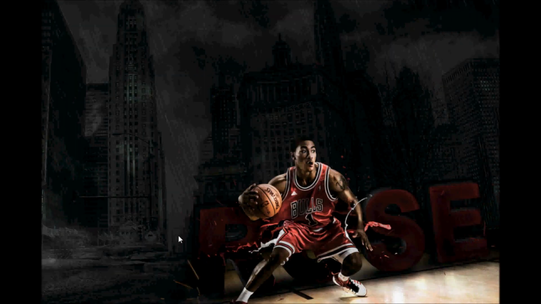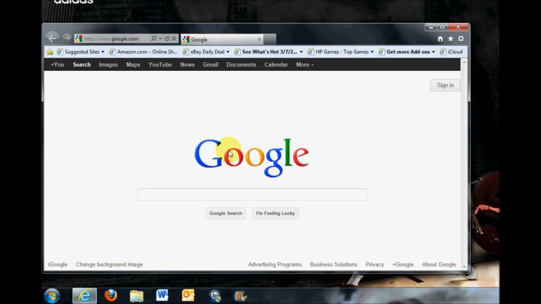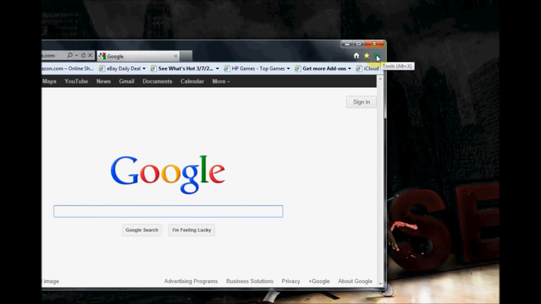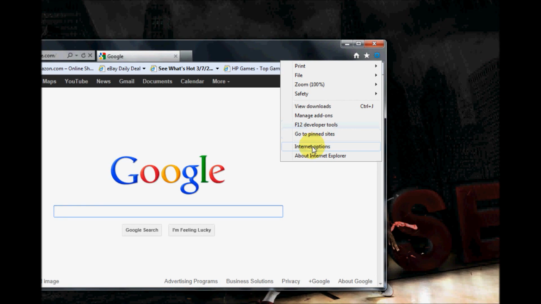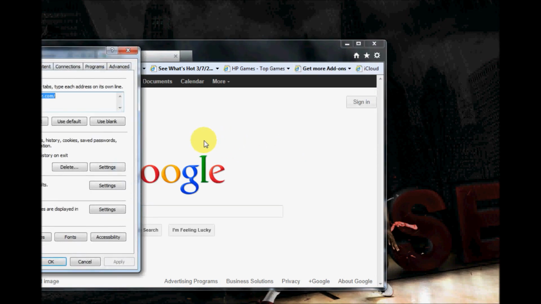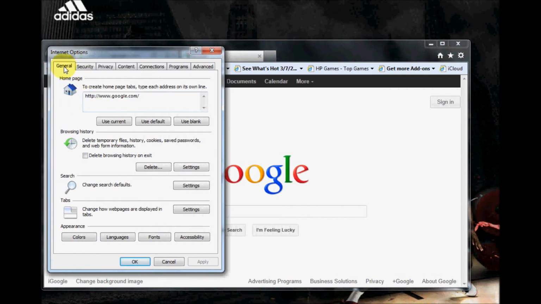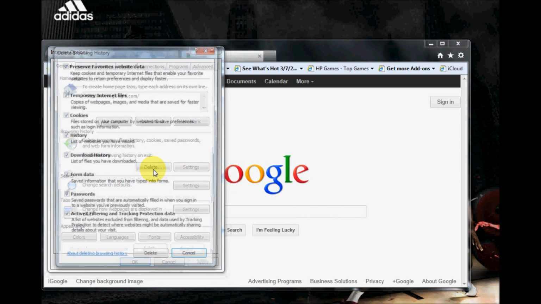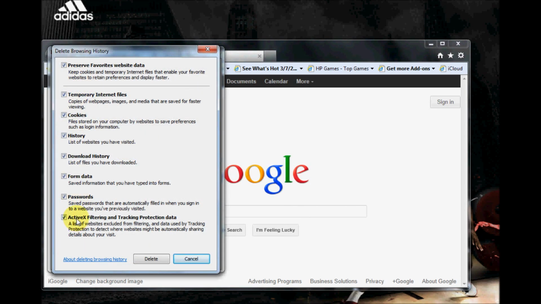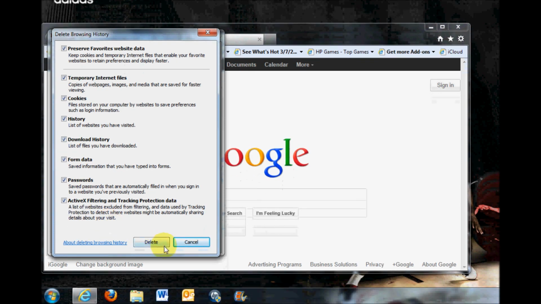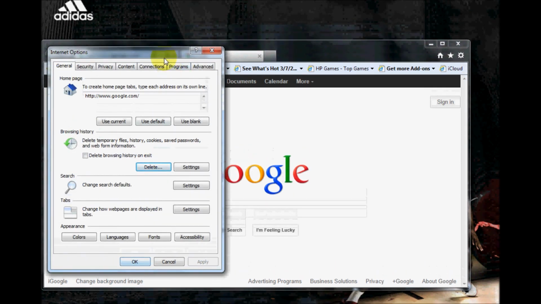If you use Internet Explorer, open up your browser, click on the monkey wrench over here, Internet Options, click on the General tab, on the Browsing History, I'm going to click Delete. Going to check box all of these settings, click delete.